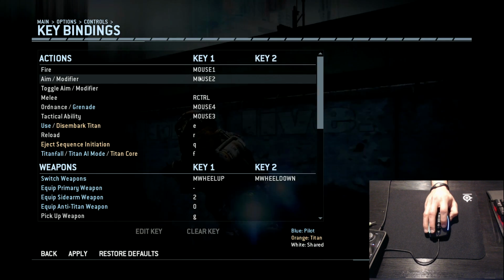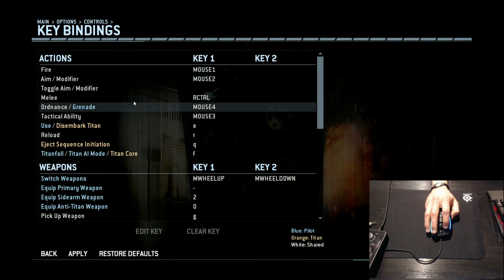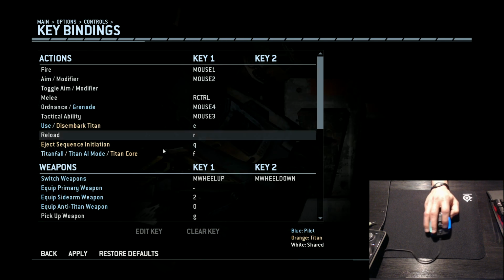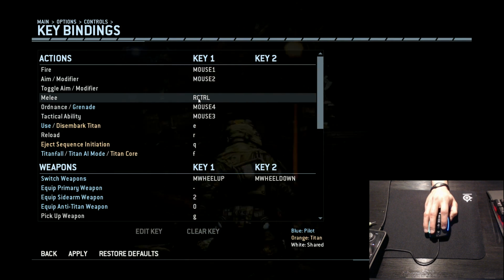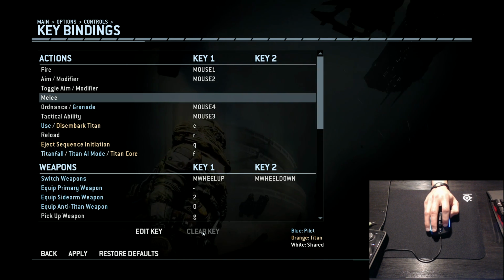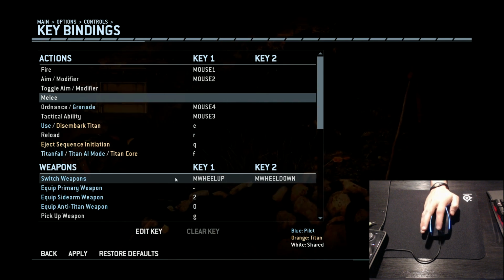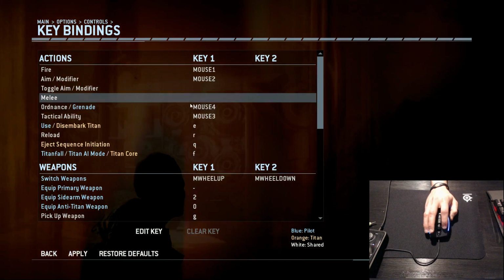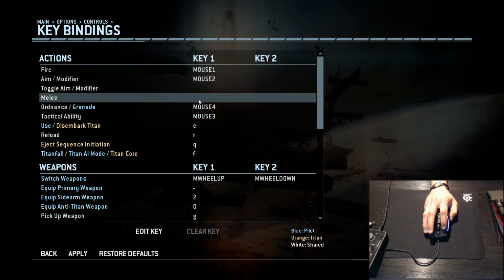Mouse 1 and mouse 2 are left trigger and right trigger for firing, and you can see my mouse hand is moving with the screen. Let me show you exactly what I do. Let's say melee here, so let's clear that key. Melee was bound to holding my shift key and scrolling my wheel. I made that the right control in that Roccat Kone system.